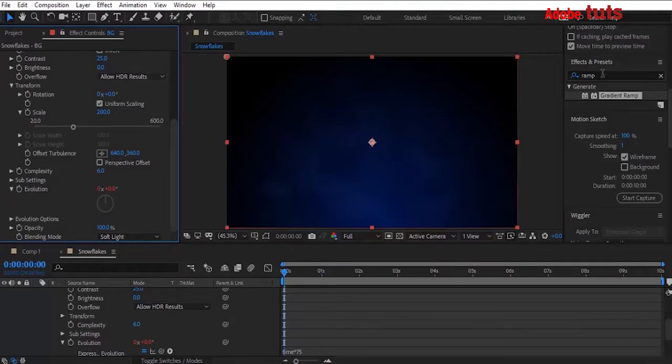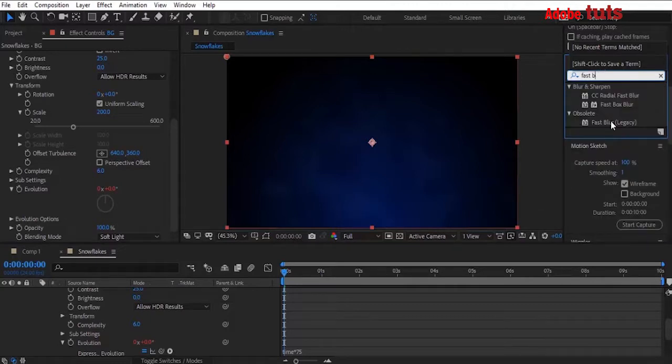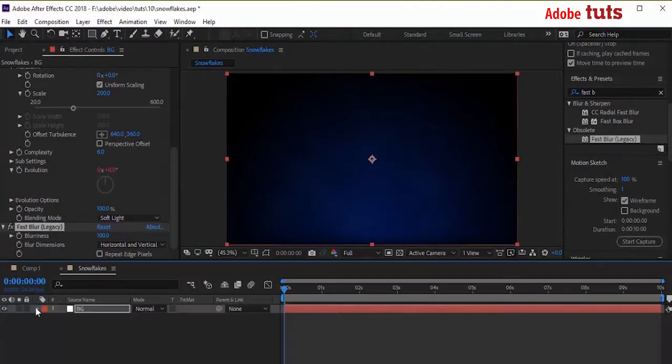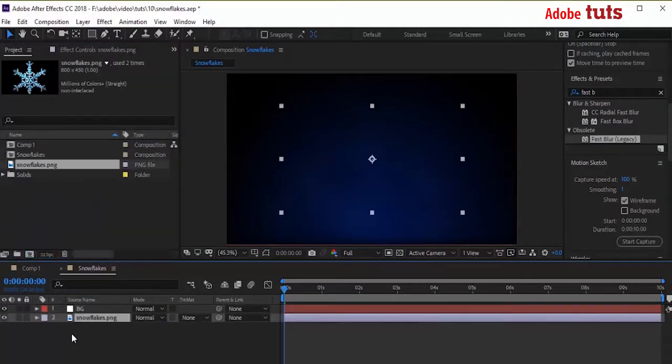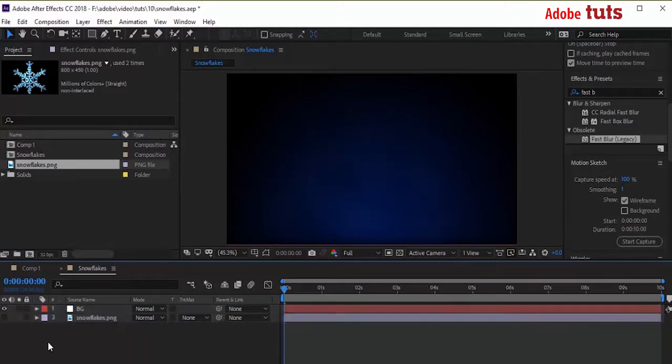Perfect. Again go to Effects and Presets, and add fast blur to the BG layer. Change the blurriness from 0 to 100. Good. Now add a snowflakes image to the timeline and hide its visibility. You can download the same image from the description down below.